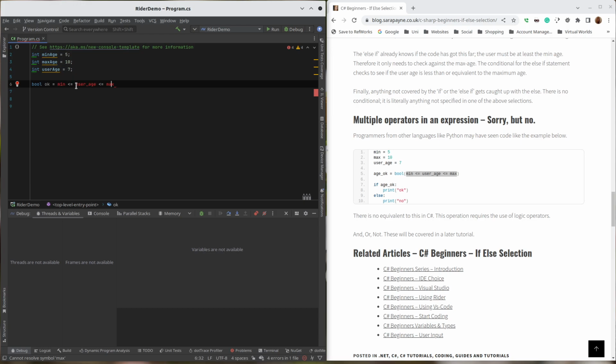Minimum age less than. And it immediately underlines it in red. And if we hover over it, what it says is it cannot apply operator less than or equal to operands of type bool and int. It's because it's evaluating the first one and then that's become a bool and now it doesn't work.